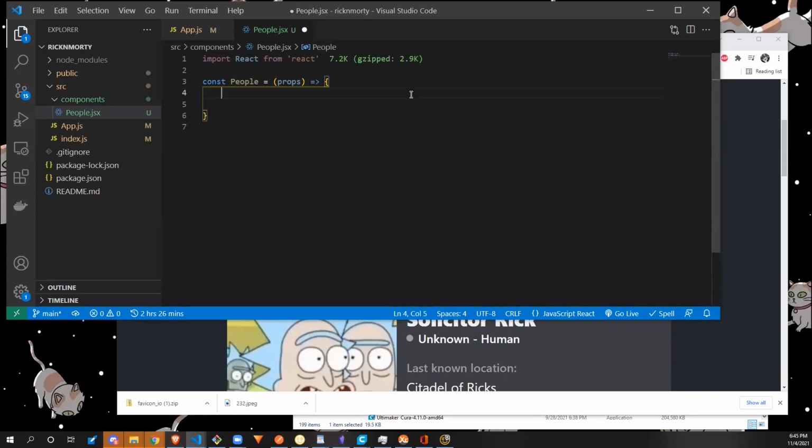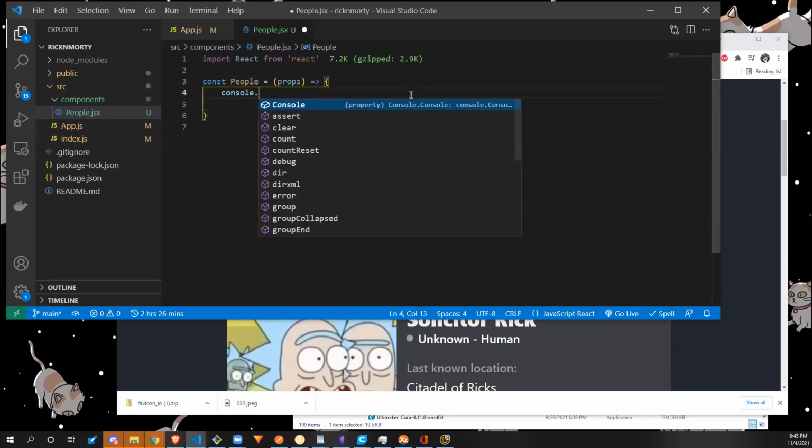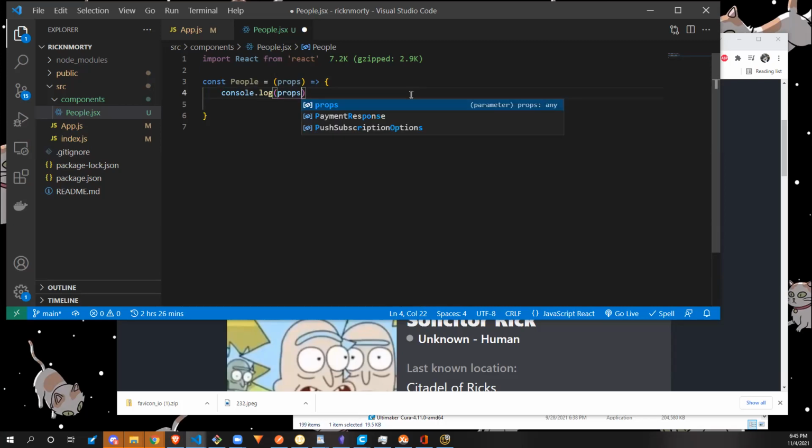So I might do console log props, make sure that we're getting what we're expecting to get. And then I need a return statement. And I'm just going to put in a blank return statement. This will return nothing. And we need an export.